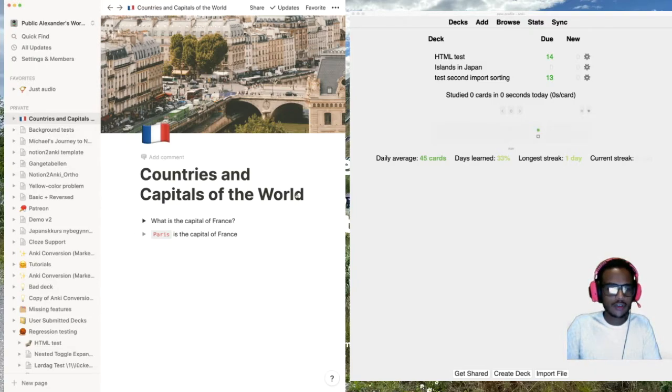You can see I have Notion here on the left hand side and then Anki on the right hand side. Just ignore these example decks for now. Imagine they're not there. But here we have a page that's already set up. You can see we have the emoji for the flag of France and then we have a cover. This is just to practice the capital of France.